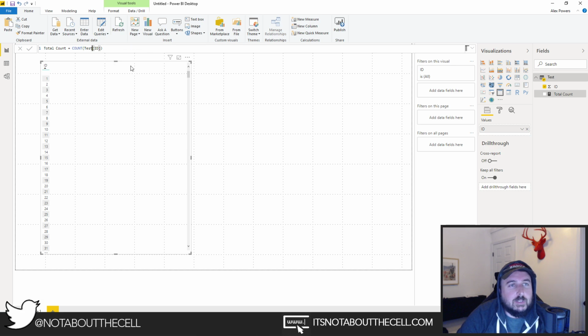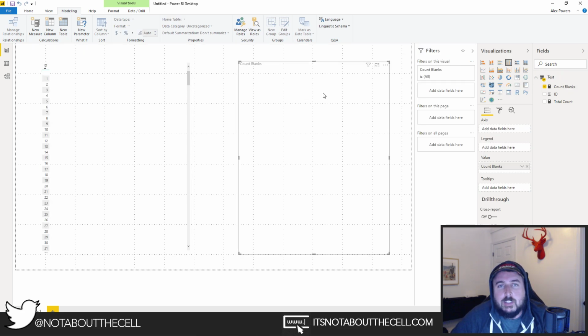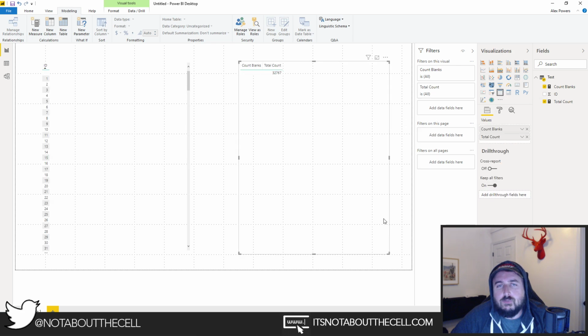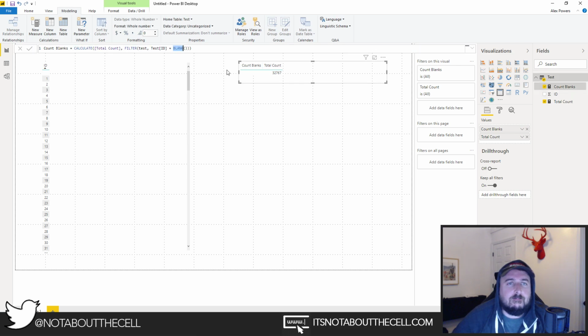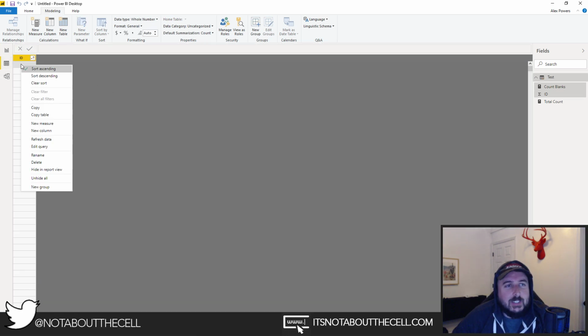All right, I'm taking a look at this total count. Let's do just a count of test ID. Yeah, let's do a new measure. Is it a blank? Is it a blank? So what is it stored as? What is this value?